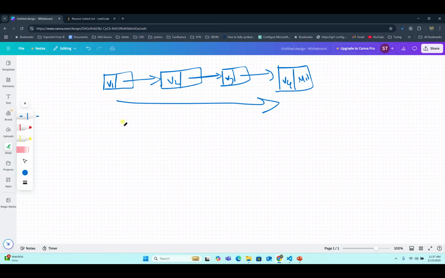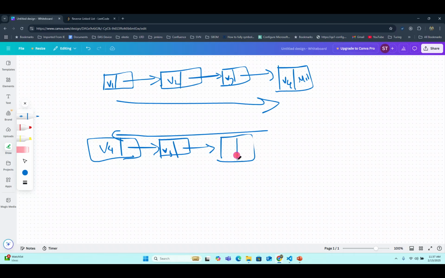So the problem now is reversing a linked list. In this case what we want is a reverse order. The output should be v4 pointing to the next element, that is v3, next pointing to v2, I mean value 2, and the next element pointing to v1, and then nil. So this is the process we need to implement. This is the input, and this is the output.